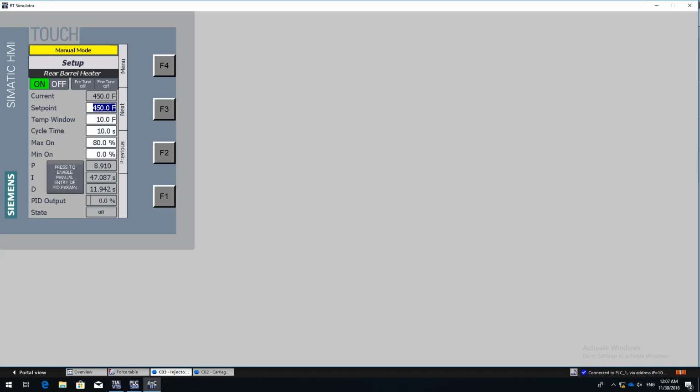Cycle time is how often the solid state relays or even the PID loop cycles through its logic. So every 10 seconds it evaluates how long to keep those heaters on. And then there's a max on, max off time. Our maximum on by default is 80%. We don't like to set this any higher.